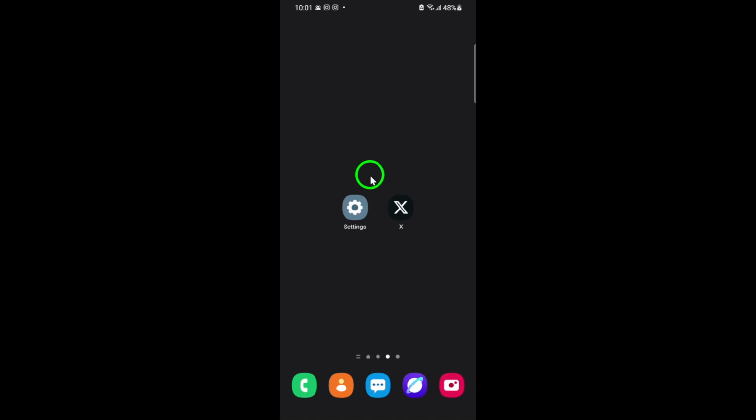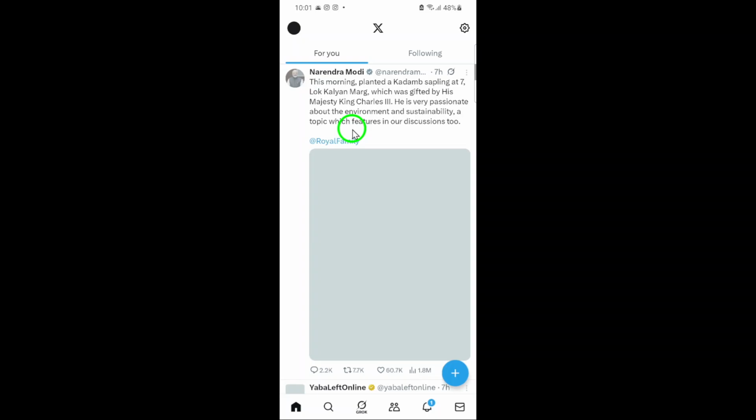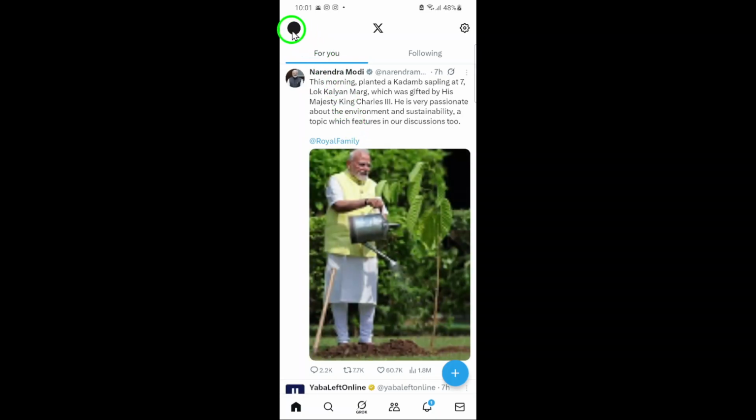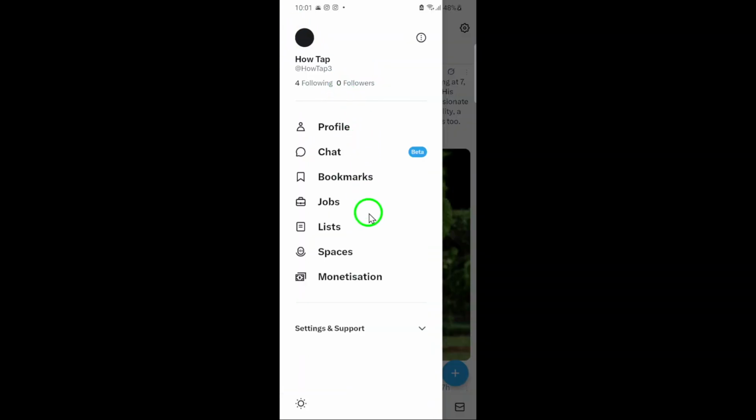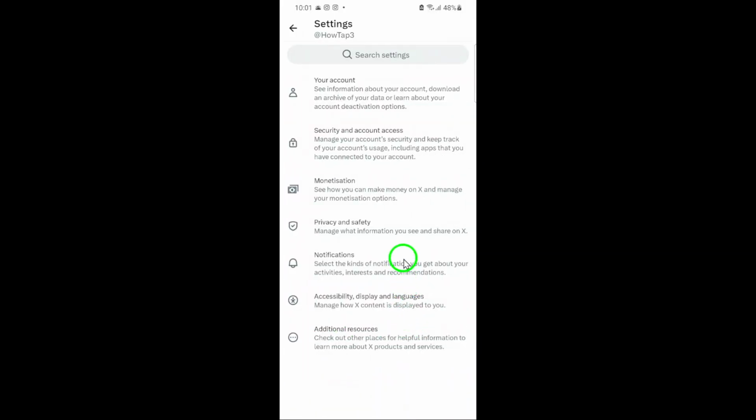First, open the X app on your device. Make sure you're logged into the account where you want to make this change. Next, tap on your profile icon in the top left corner of the screen. This will open up the main menu. From here, scroll down and select Settings and Privacy. This is where you can control most of your account and content preferences.